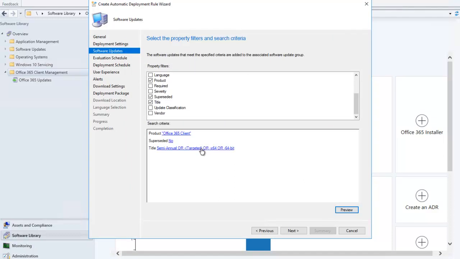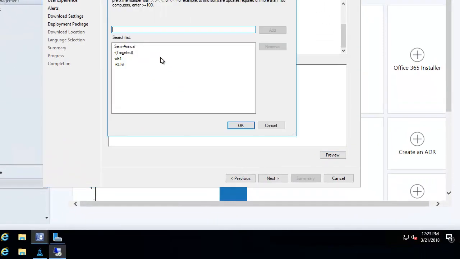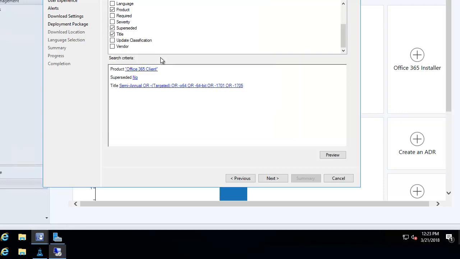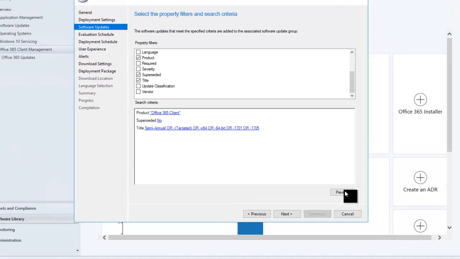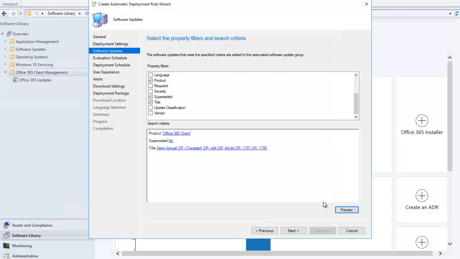So we'll go back to title. Let's go back into title on the search criteria. We're going to exclude 1701 and exclude 1705. Hit enter or OK. Let's click preview and notice our result is the latest version 1708. Let's close out of this.